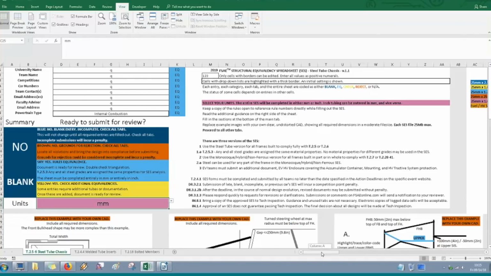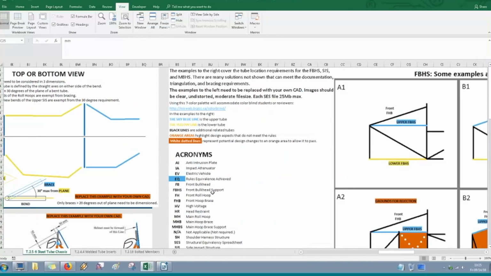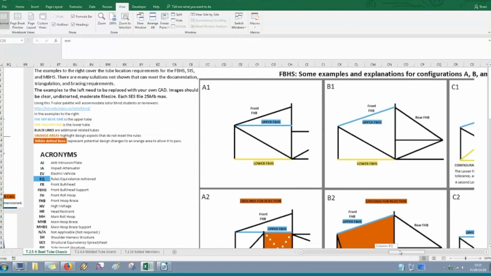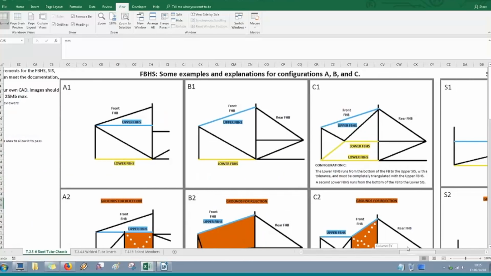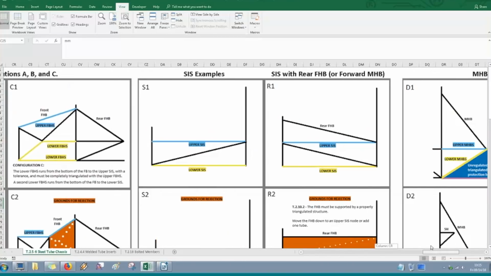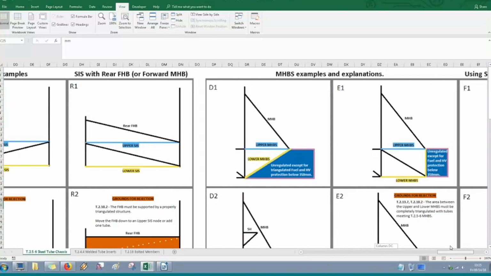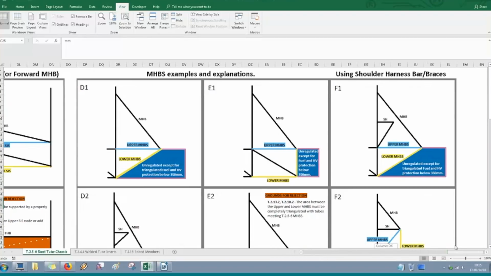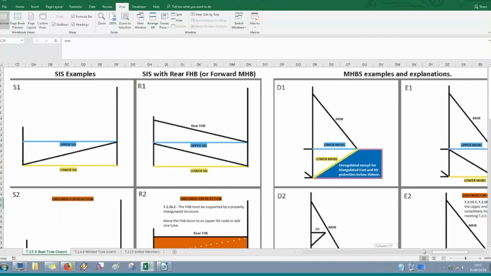If we scroll over to the right, there's an acronym list. We use a lot of acronyms in the rules. We use a lot of acronyms in the SES, and hopefully this will make things a little bit clearer. And also, if you keep going, there are a lot of different examples of the front bulkhead support structure, of the side impact structure, and of main hoop brace structure. And there are examples and explanations.